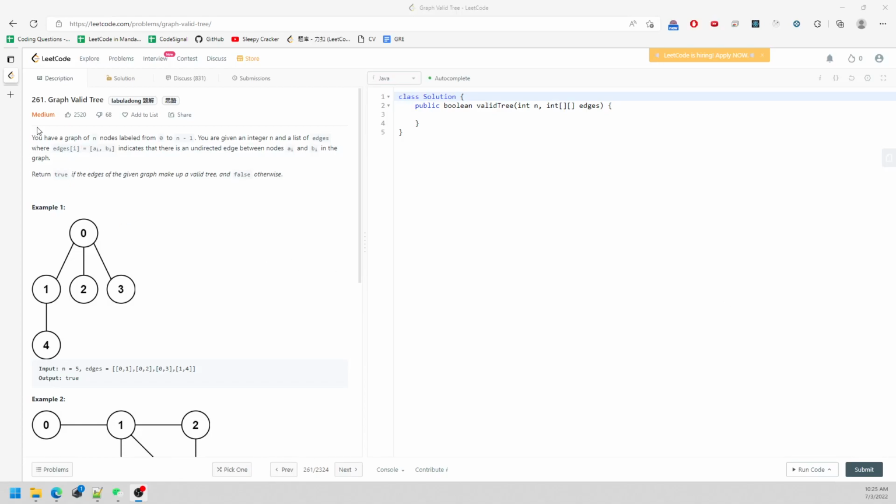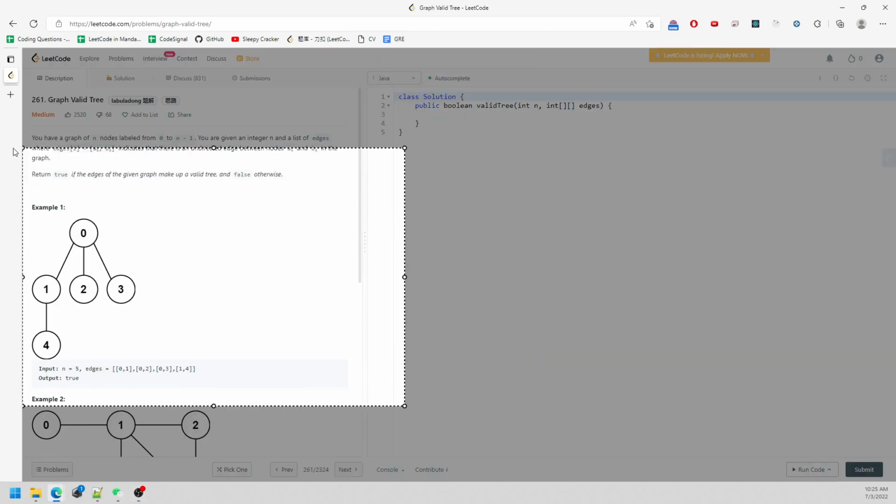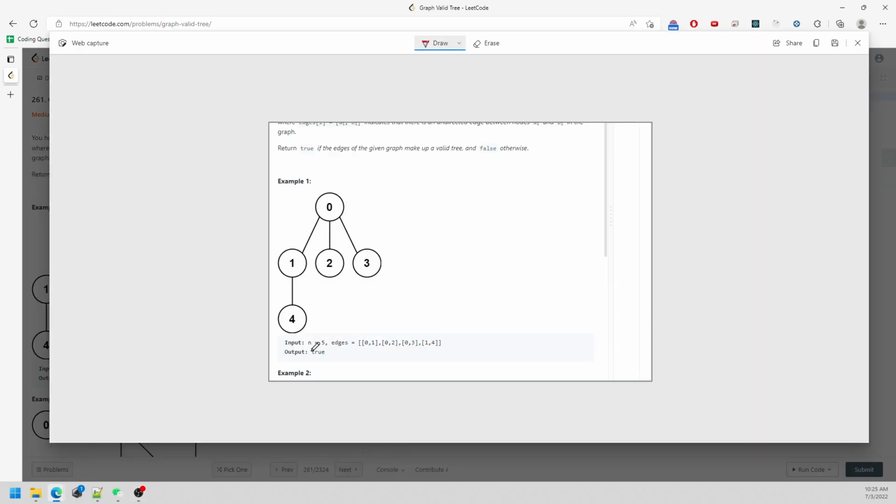Hi, so let's talk about the graph valid tree. You're given a graph of n nodes, and you want to return true if the edges of the given graph make up a valid tree. If a tree is like this, it's definitely okay, so you return true. If there's a cycle, you want to return false.